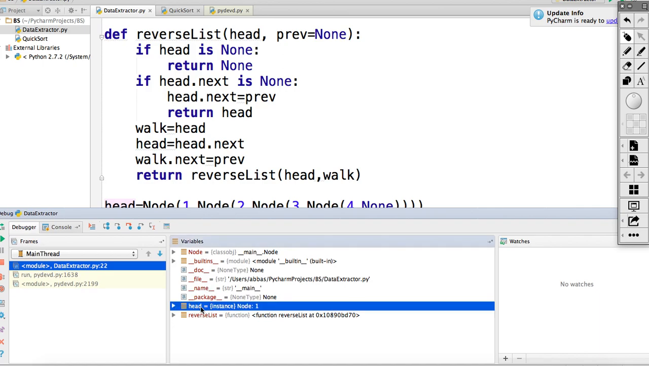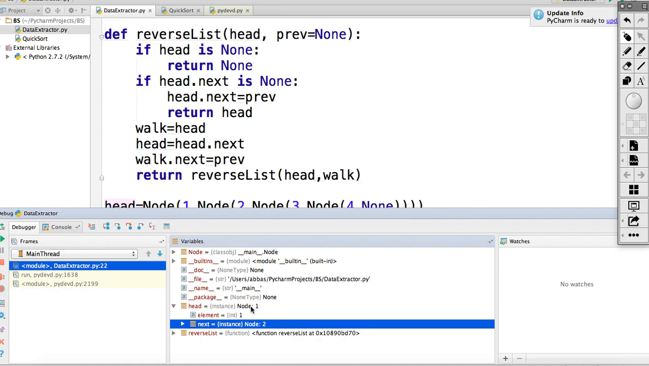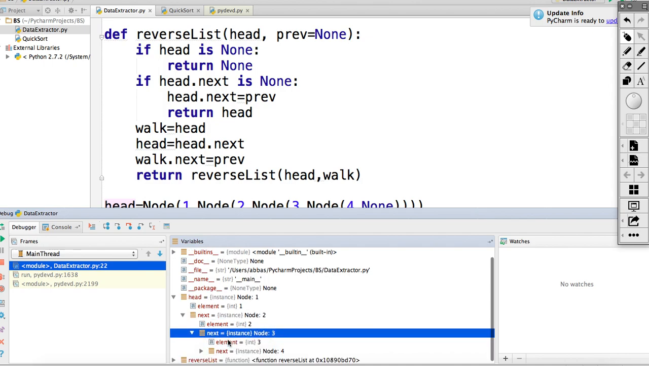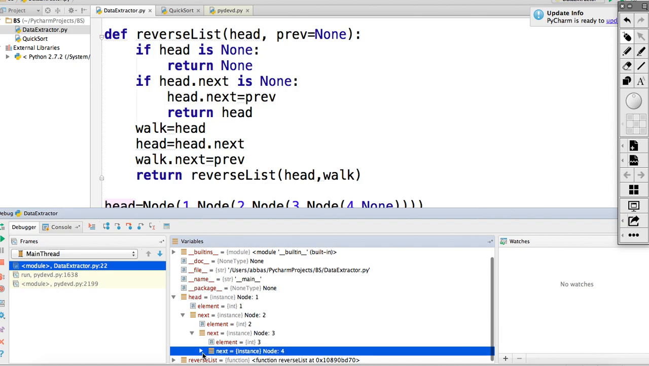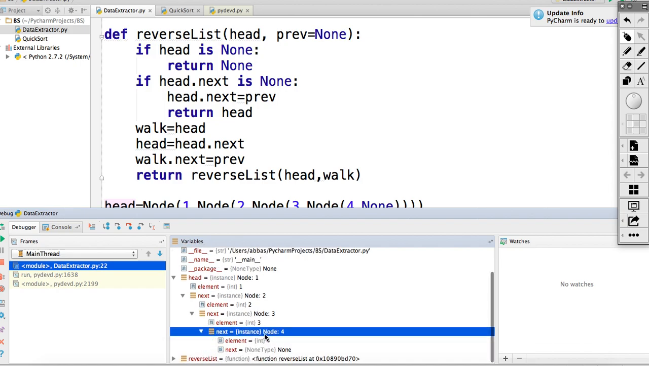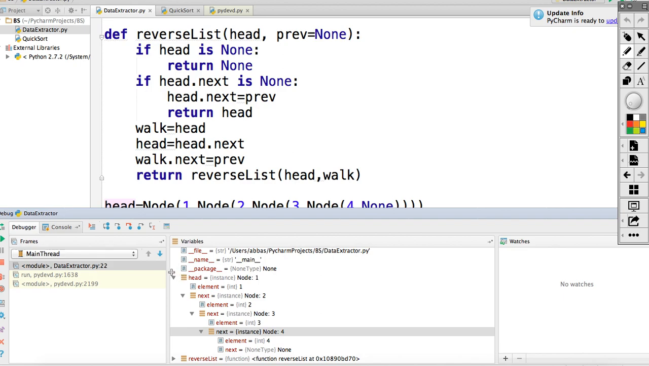We're going to see my linked list head, which is actually pointing at 1, and then the next of that node 1 is pointing at 2, and the next of node 2 is pointing at 3, and the next of node 3 is pointing at 4, and finally the next of node 4 is pointing at none. So that's the actual linked list here, and this allows us to visualize the actual linked list that was created. This is a linked list that was created in this piece of the code right there.